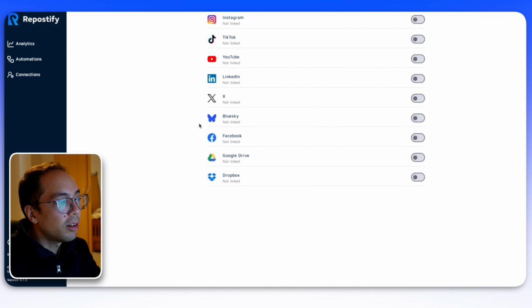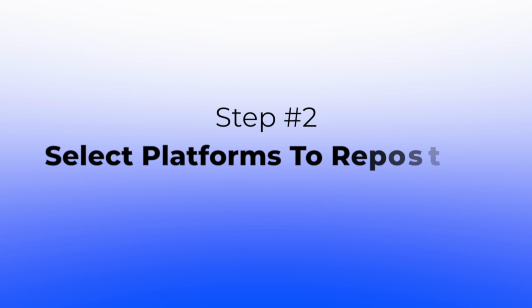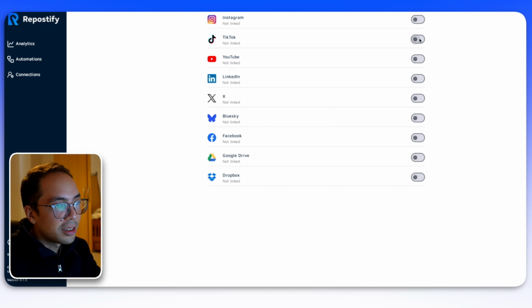And then here are all the social media platforms you can choose to link so you can have your videos reposted to different platforms. First of all, let's connect our accounts. There are toggle buttons here, and all you have to do is click the toggle button to connect your accounts. So I'm going to connect Instagram.